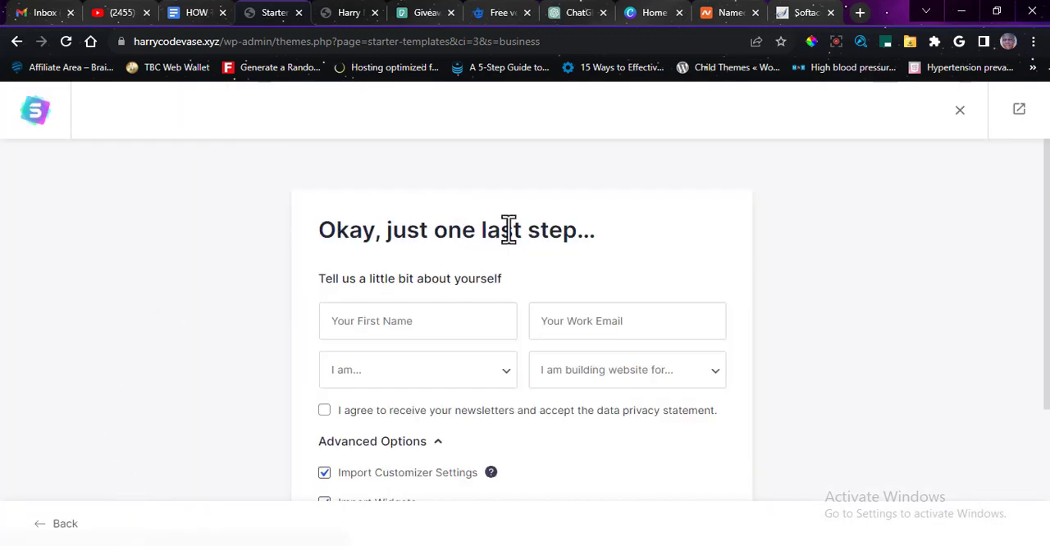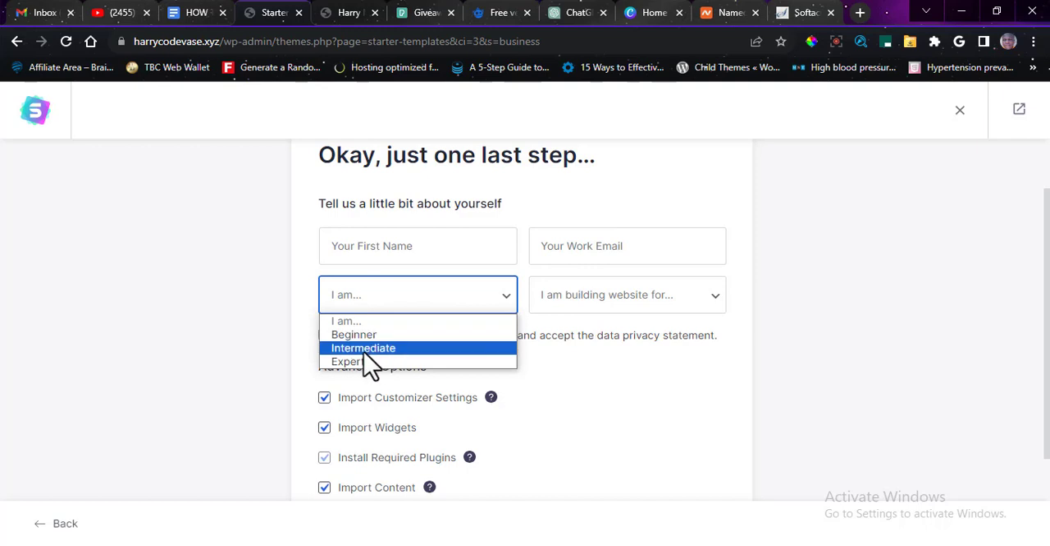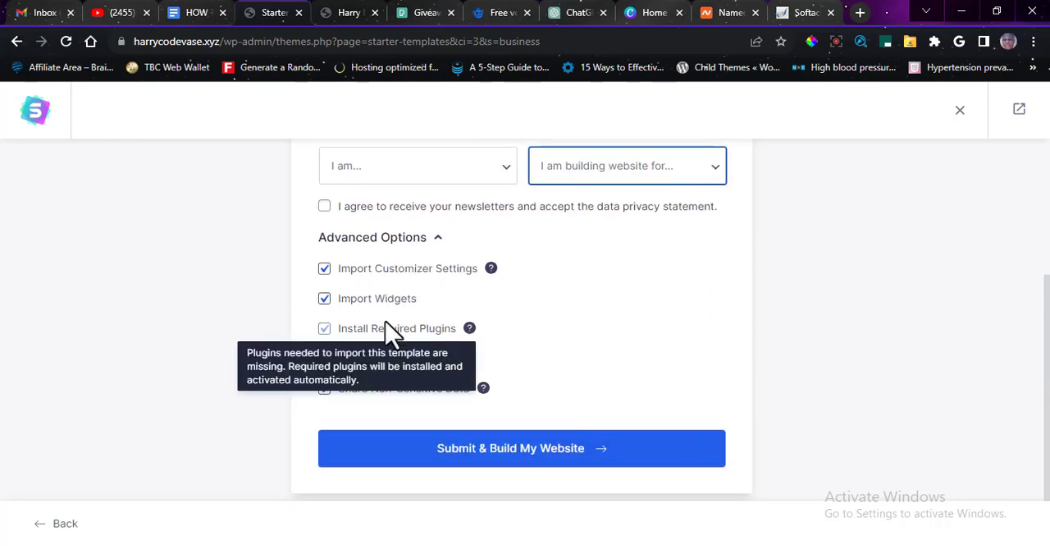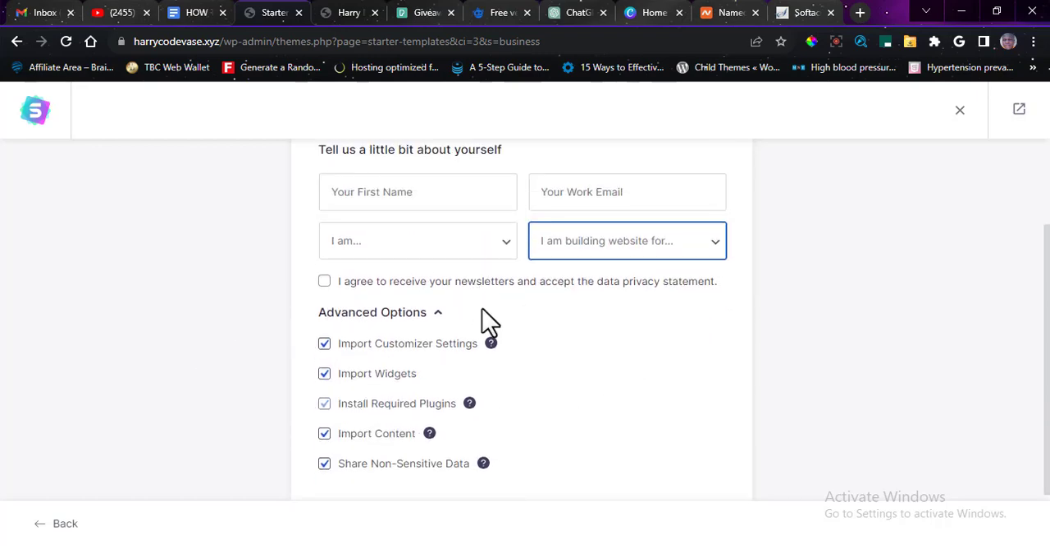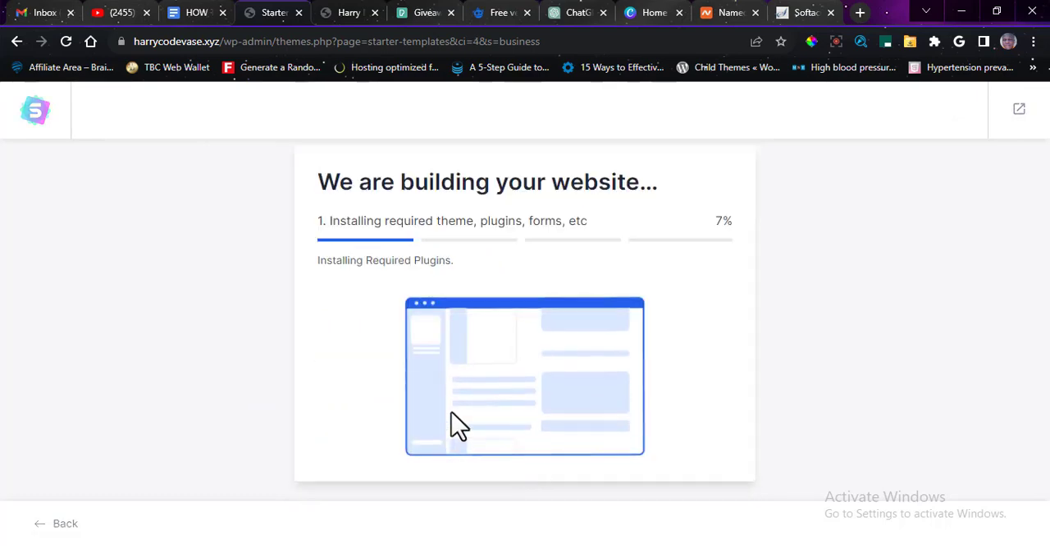You click on continue. In this particular section, you could fill in your name and your work email address. Then here you could say I'm a beginner, an intermediate, or an expert. Then you can select who you are building the website for, or you could just skip it as well. So right now we're skipping it. You go ahead and click on submit and build my website.